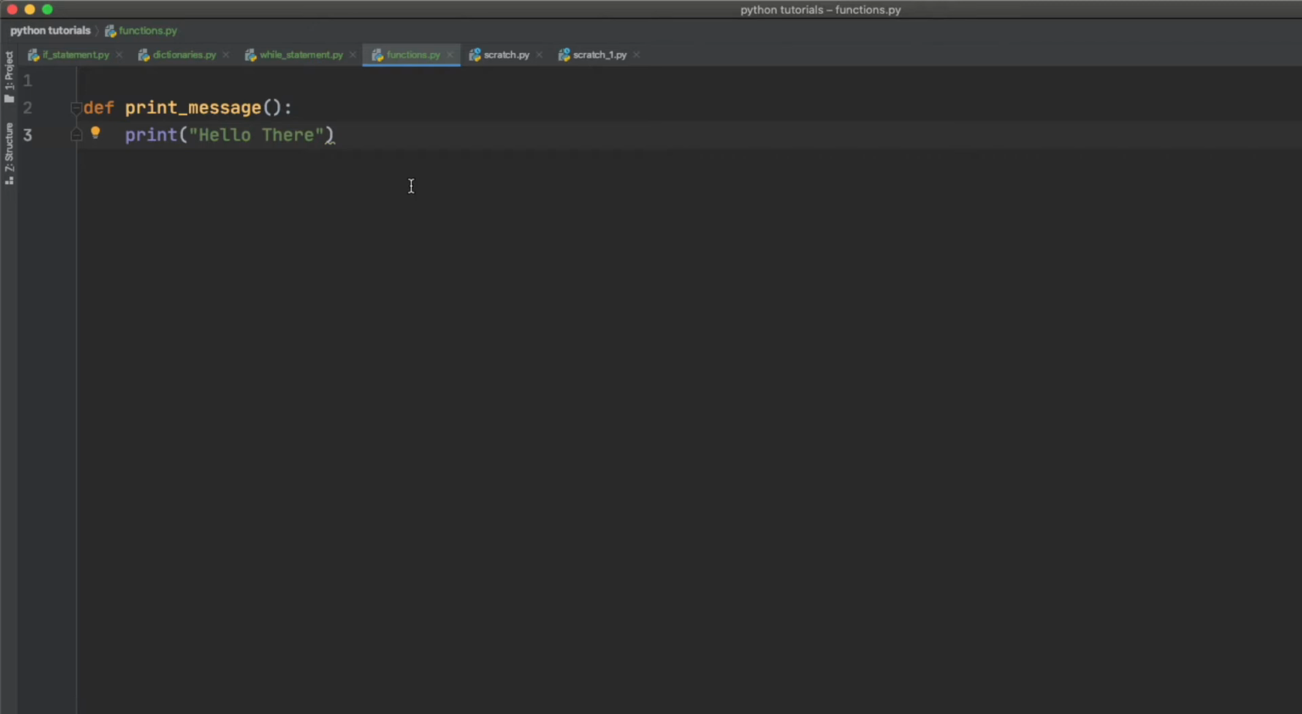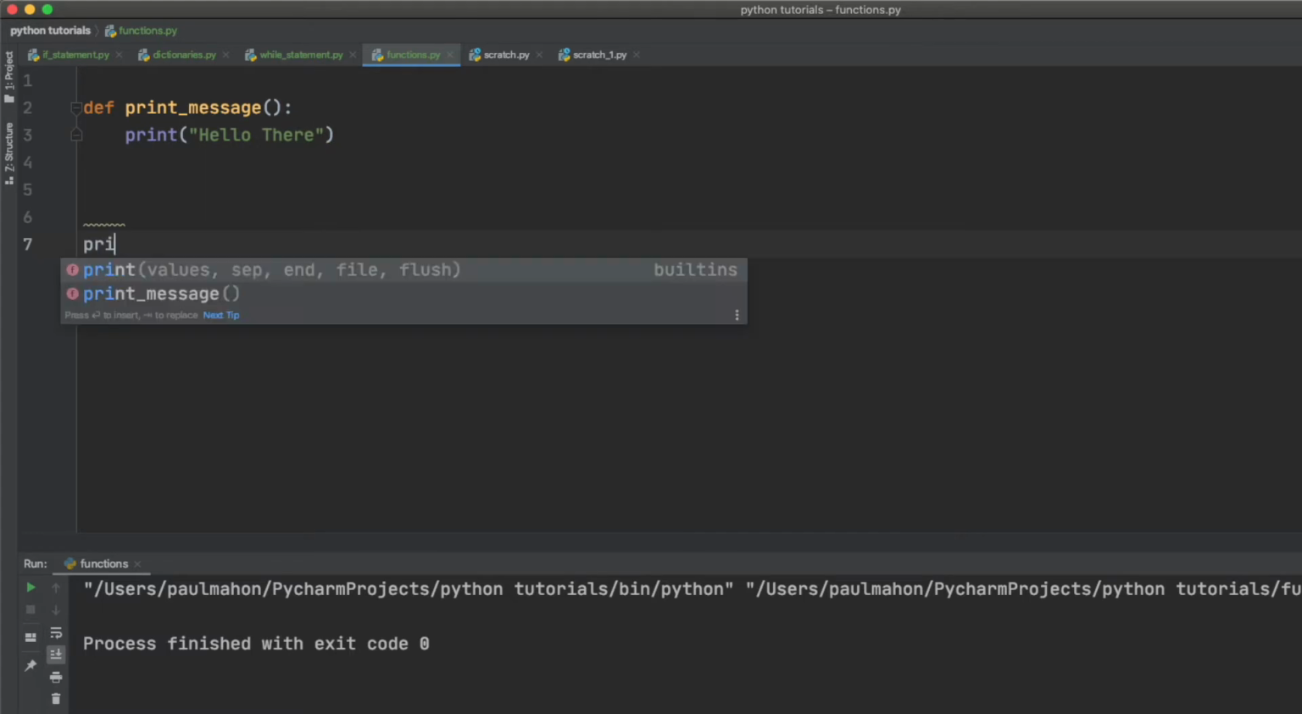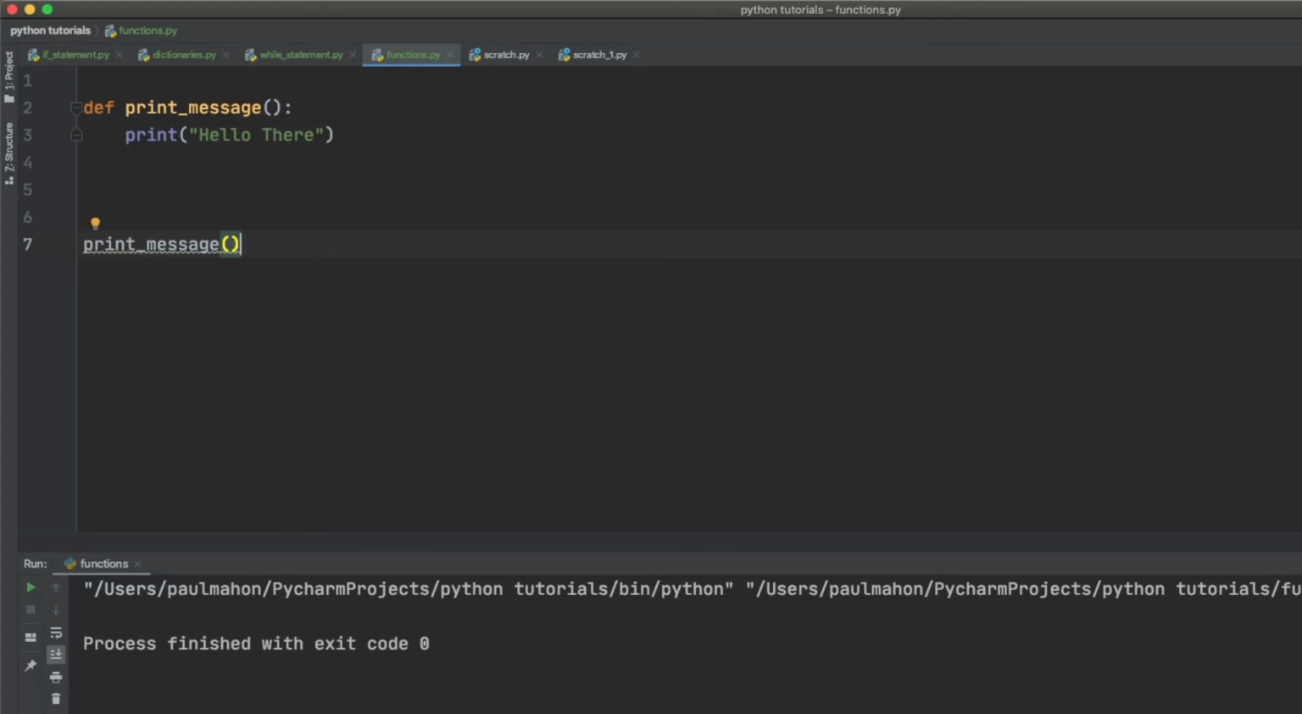The following line will be indented and contain the code we want to execute when the function is called. We'll simply type the print statement to print "hello there." If we run this program, nothing will happen because there's no code calling the function. So we'll call the function down here. You must use the parentheses after the function name as well. When you run the program now, it calls the function and executes its one little task.